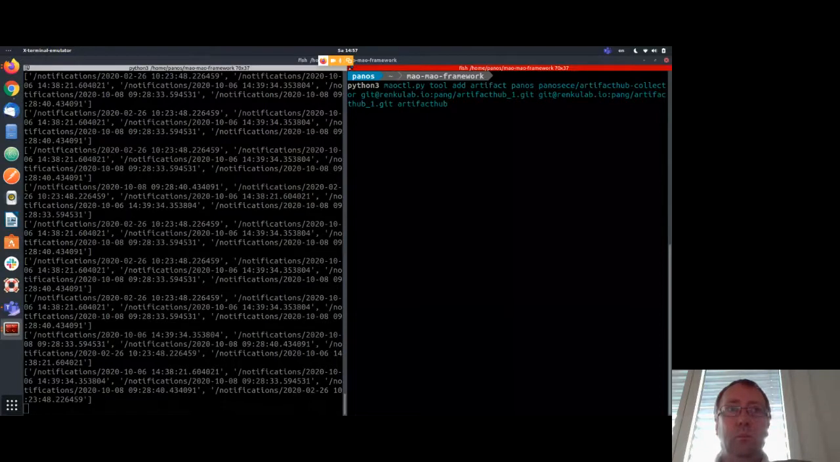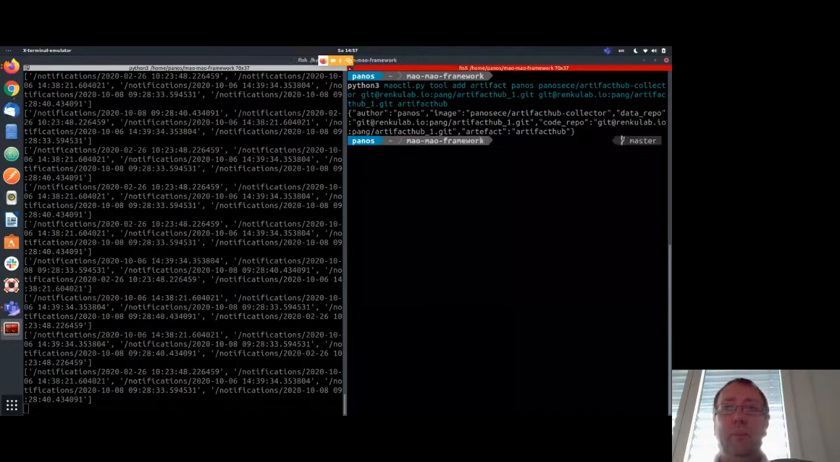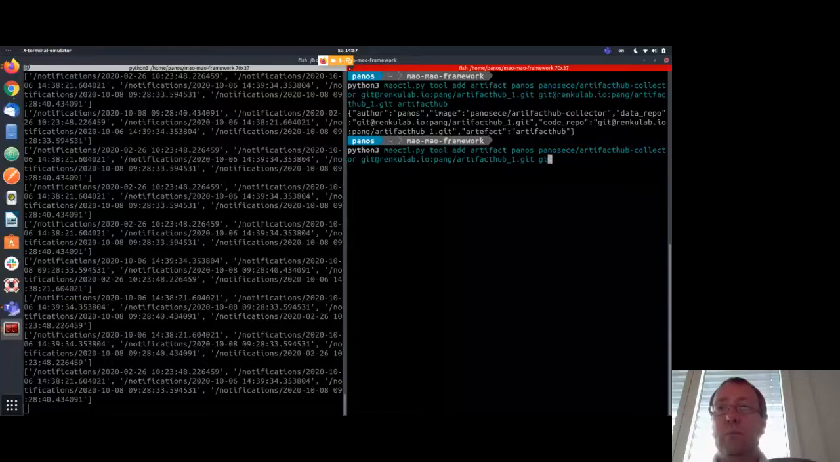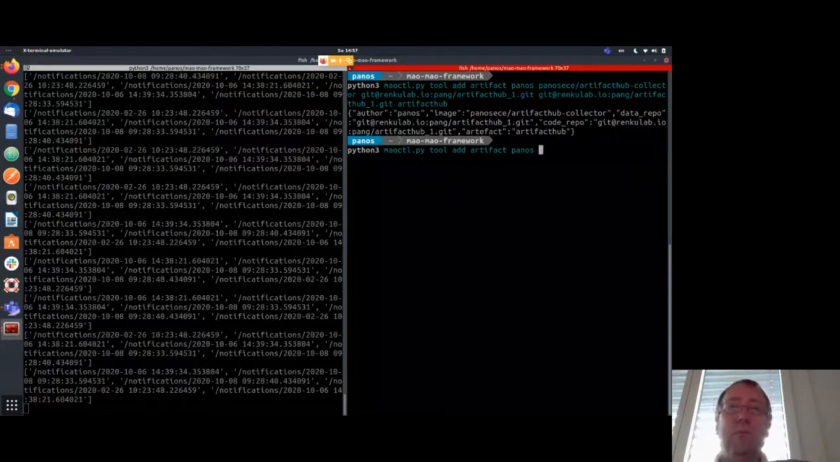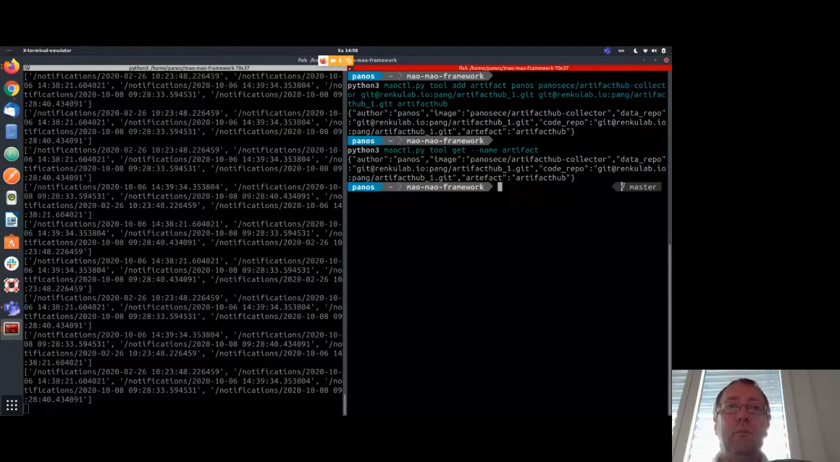So this is the Artifact Hub tool, and I'm listing myself as the author, and then I'm telling the orchestrator that it should use this image to invoke it, and then it should also get the reference dataset from here. And basically now I can register it. And of course, I can also use this CLI tool to retrieve it. So I can get it by name, and it will give me back this exact entry.